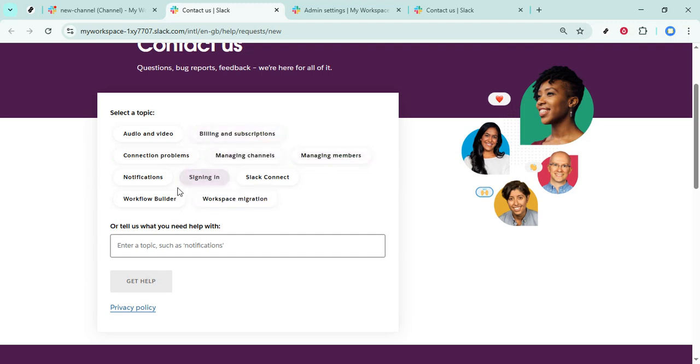You'll be asked to enter a topic. This step is important because it helps Slack understand what you're dealing with and route you correctly. Keep your topic short and specific using clear keywords.